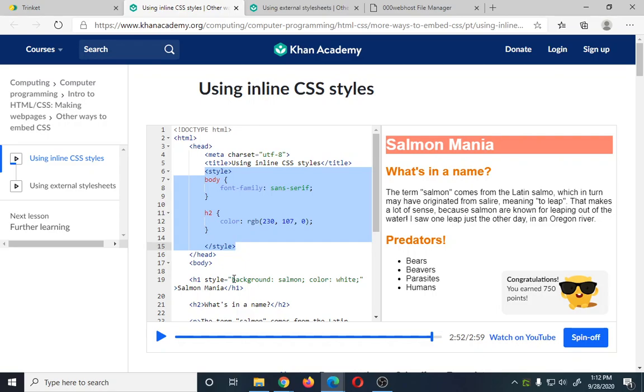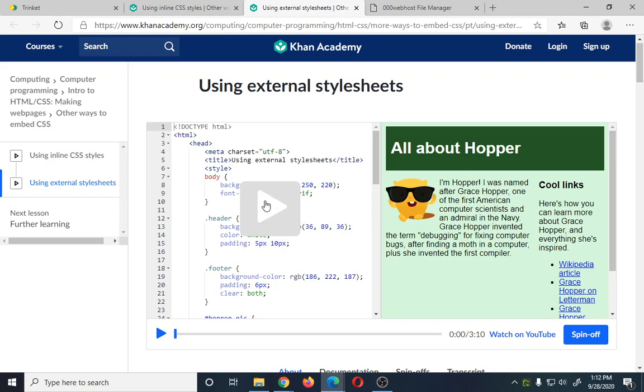So again, like a blog post or something, if it lets you do HTML but doesn't give you access to the style, this is a way kind of around that. But this is how you do it. We're not going to spend a lot of time on that. What we do need to know how to do is how to do the external style sheets.